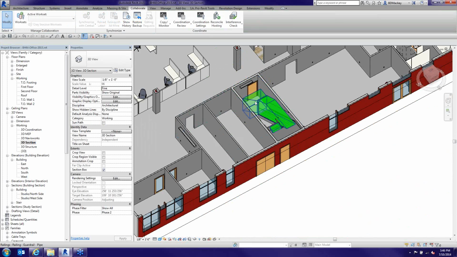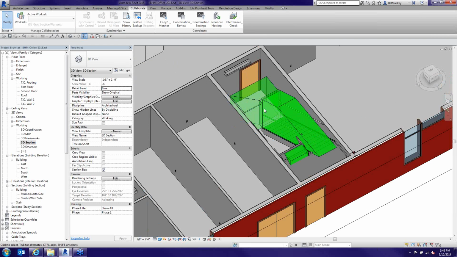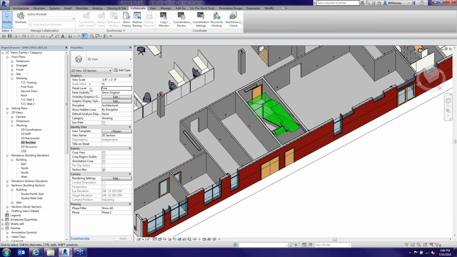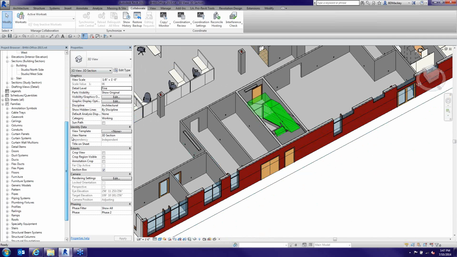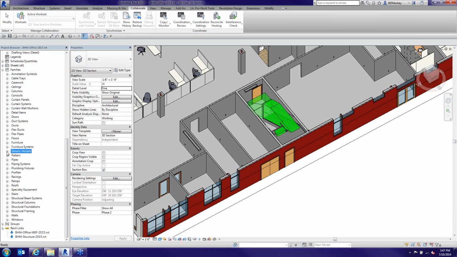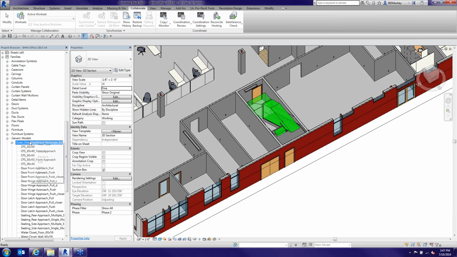So that's the simplest of that one. As for the clear floor space family, it's really not that big of a deal. I said I'd show you guys that one too. So if I just go grab the clear floor space family, it's a generic model. I'll grab the rectangular one.